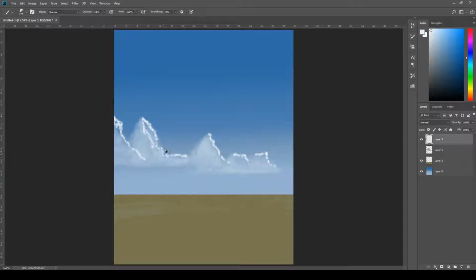I don't like that. That wasn't what I wanted to do, really. So I'm just going to undo it, the beauty of Photoshop. Come back in with my blending brush.